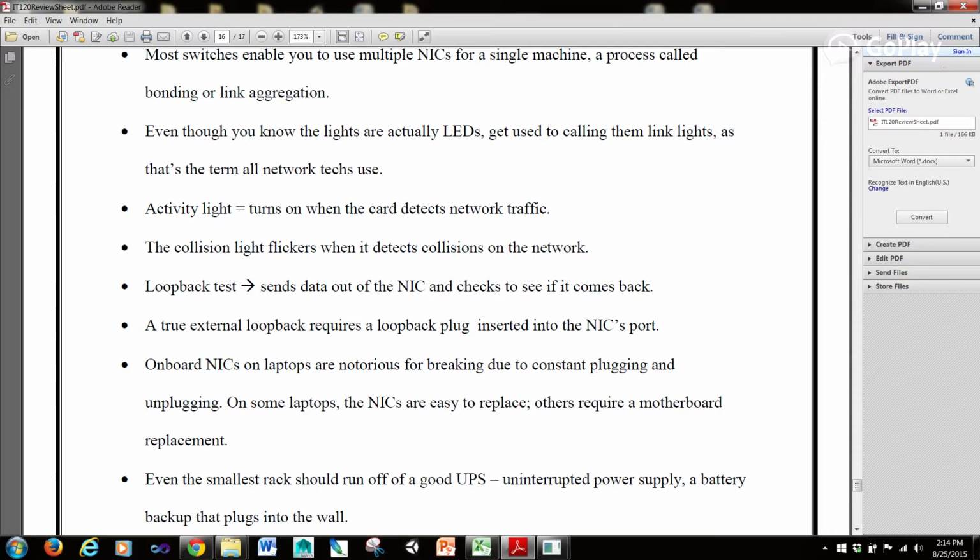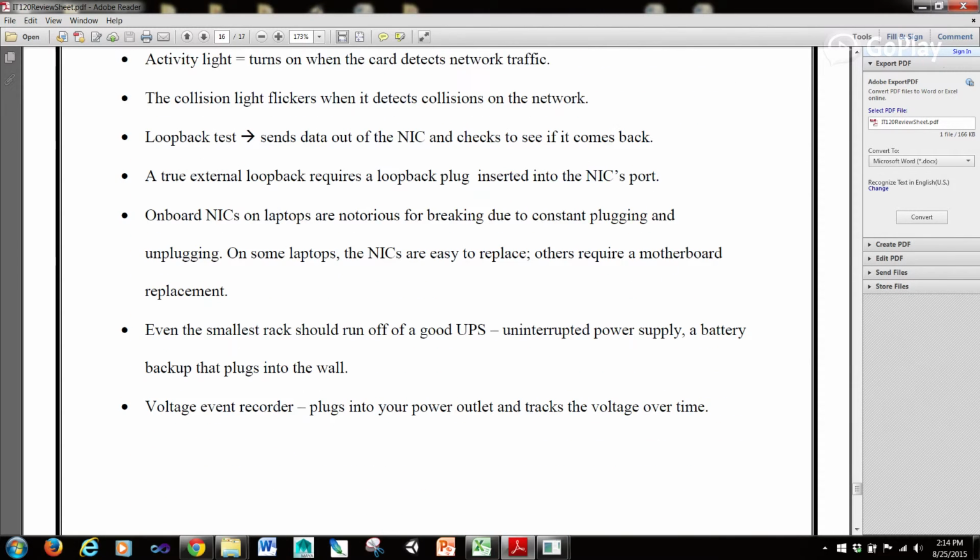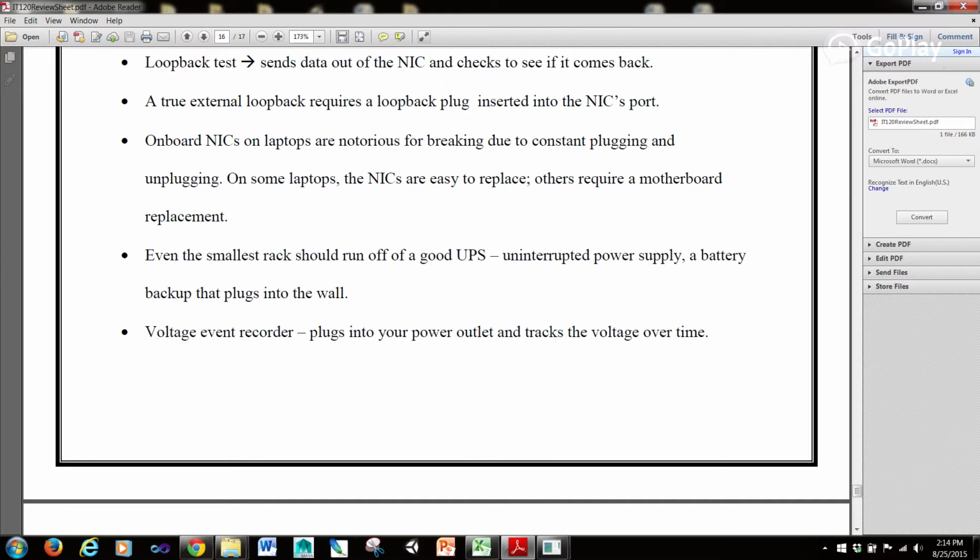An activity light turns on when the card detects network traffic. The collision light flickers when it detects collisions on the network. Loopback test: it sends data out of the NIC and checks to see if it comes back. A true external loopback requires a loopback plug inserted into the NIC's port. Onboard NICs on laptops are notorious for breaking due to constant plugging and unplugging. On some laptops, the NICs are easy to replace, others require a motherboard replacement.